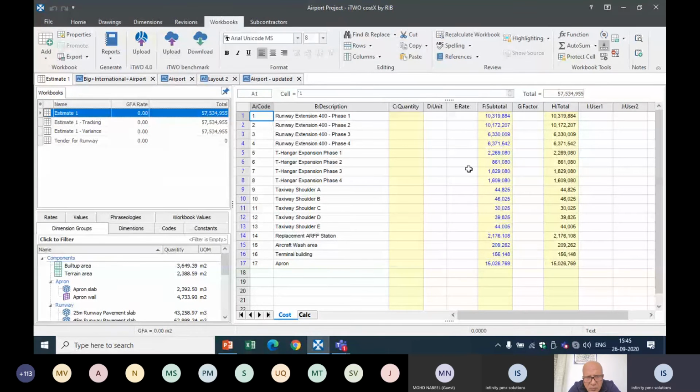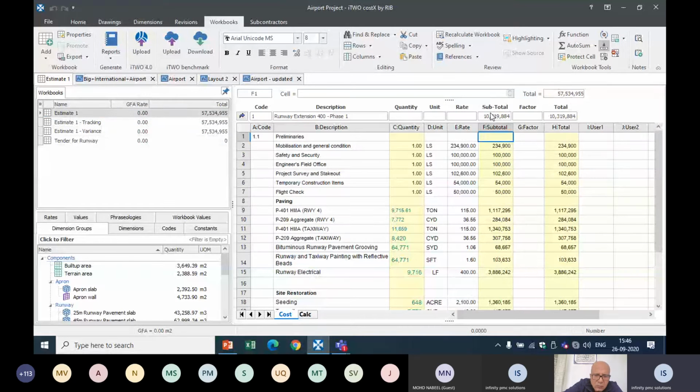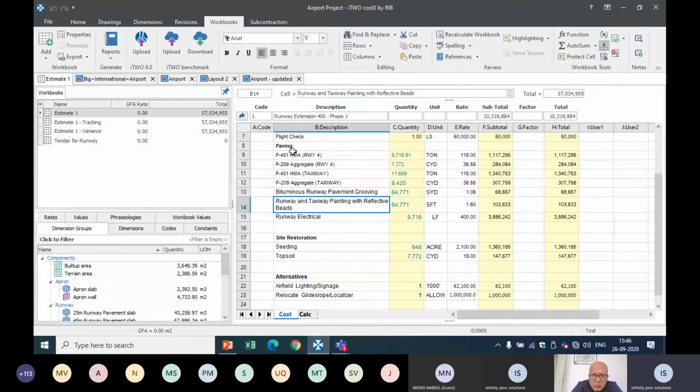Here is where I have taken some elements of an airport: runway extension for phase 1, phase 2, and taxiway shoulders. Let me just take the runway extension phase 1. As I told in the earlier slide, I have captured the mobilization cost and overheads cost also. When it comes to the quantity, here you can see the difference between the numbers displayed in two different colors. These green numbers indicate a quantity linked with the drawings we have used for our quantity takeoff, and not only the drawing but the model also.